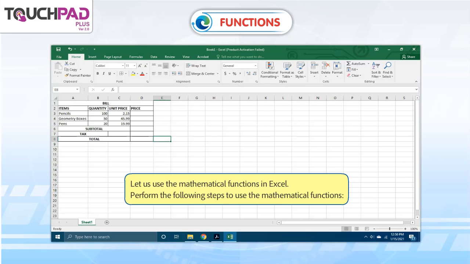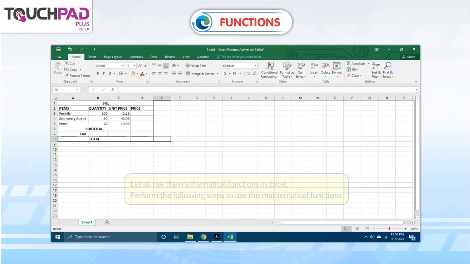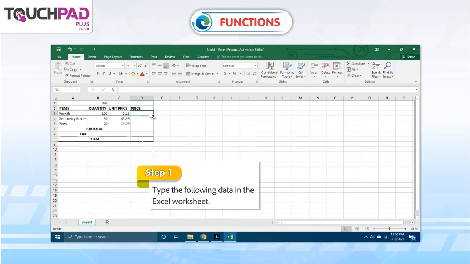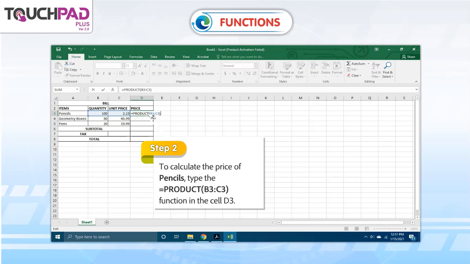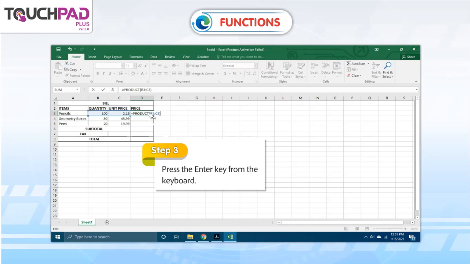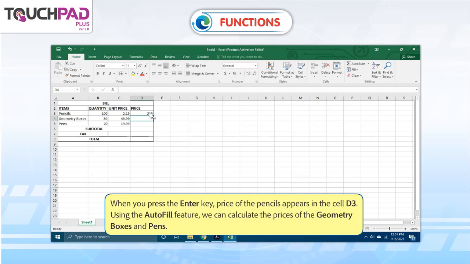Perform the following steps to use the mathematical functions. Step 1. Type the following data in the Excel worksheet. Step 2. To calculate the price of pencils, type the =PRODUCT(B3:C3) function in the cell D3. Step 3. Press the Enter key from the keyboard. When you press the Enter key, the price of the pencils appears in the cell D3.